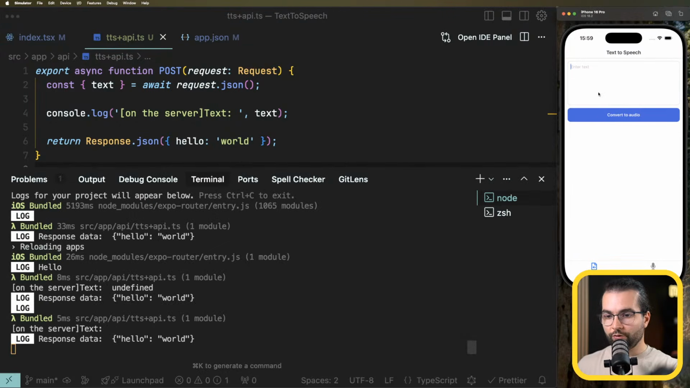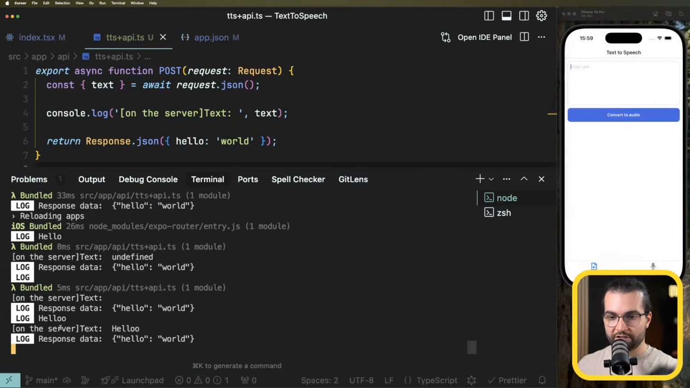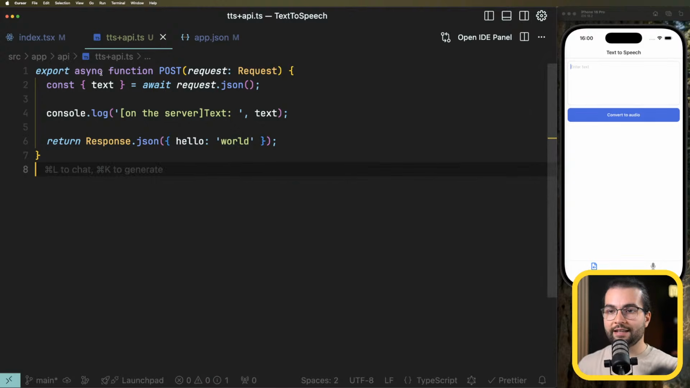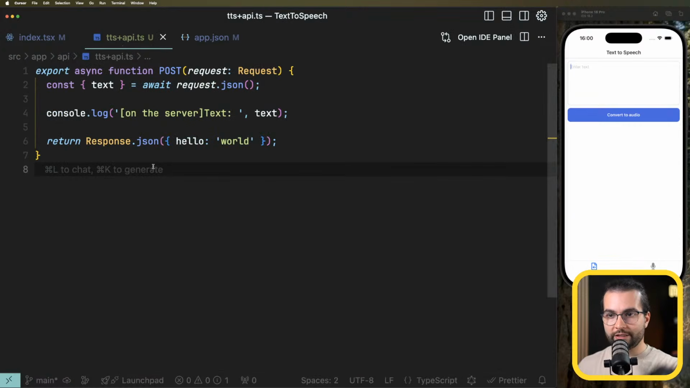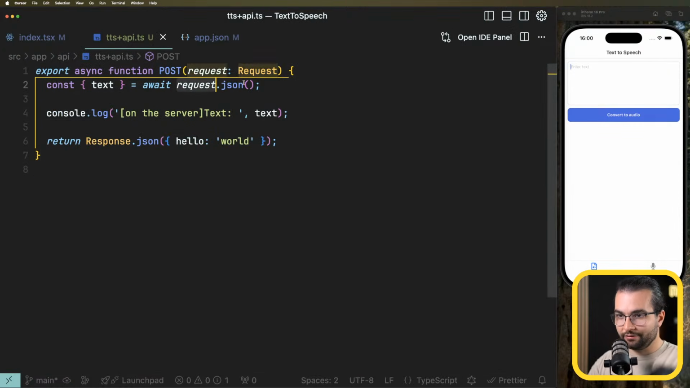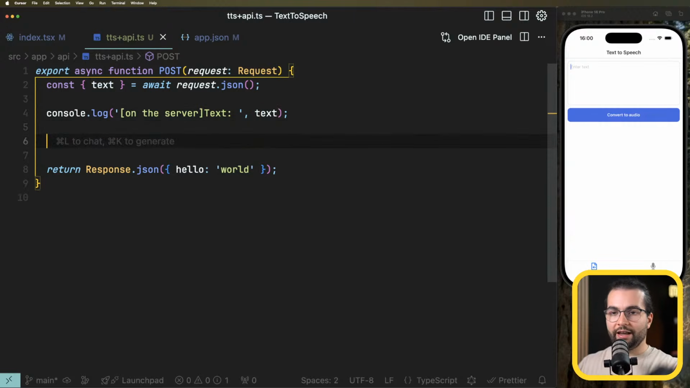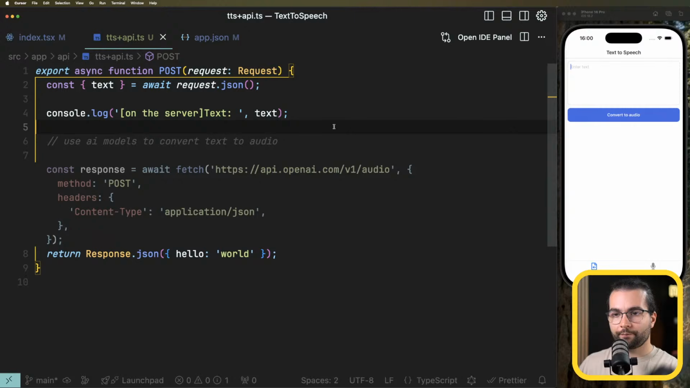Now, if I say hello, we're going to see on the server we have access to the data that has been sent from the body when we send the request to our server. Here we decoded it with request.json, and we have access to it. So we can now use AI models to convert text to audio.